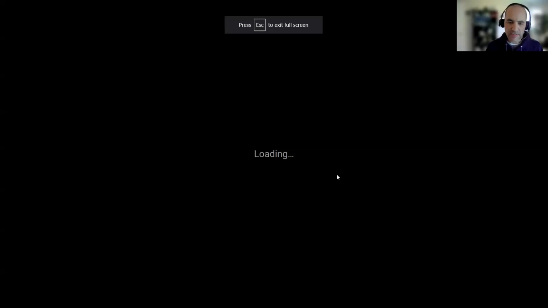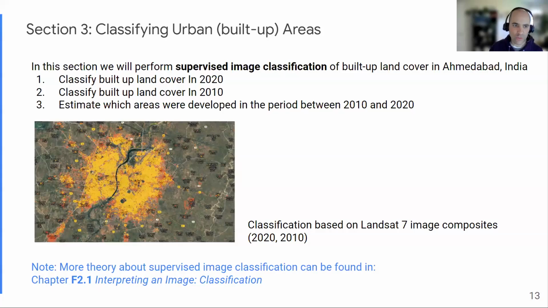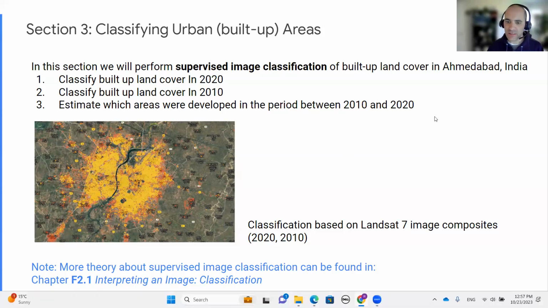Okay, so as Michelle mentioned, so far in her presentation, we used pre-existing land cover maps of urban areas. What we will do in this section is create our own classified map of urban or built-up areas. We will do it by means of supervised image classification. And we will map the built-up land cover in one city, Ahmedabad, India. But obviously, feel free to run the same code and follow the same steps in any city that you want.